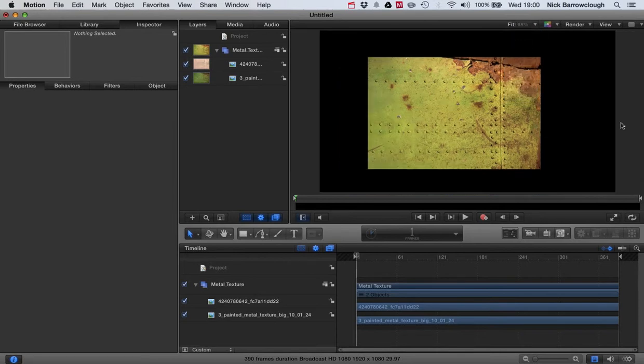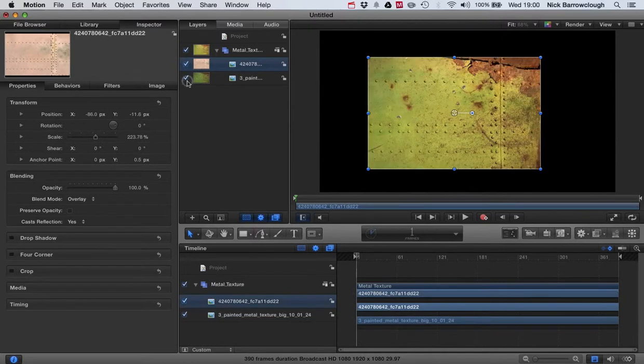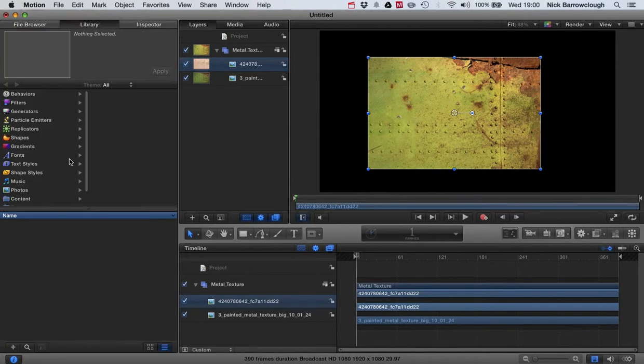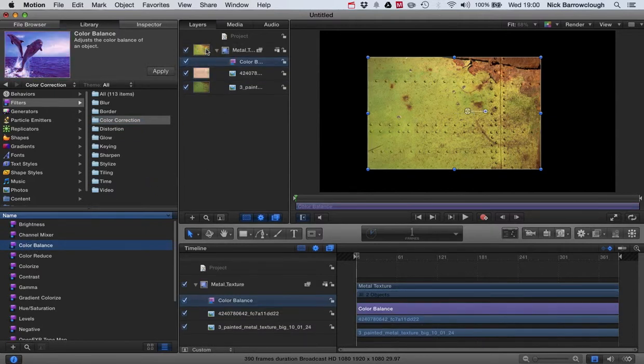So now we just want to add a bit of color correction to this, because we've got our green color, but it's gone a little bit lighter because of the lighter color of our other texture here. So we'll go over to our library and we'll go to filters and color correction. And then you see we get all this list of different types of colors that we can get here. So I'm going to go ahead now and grab the color balance, and I'll drag the color balance over and apply it to our group.